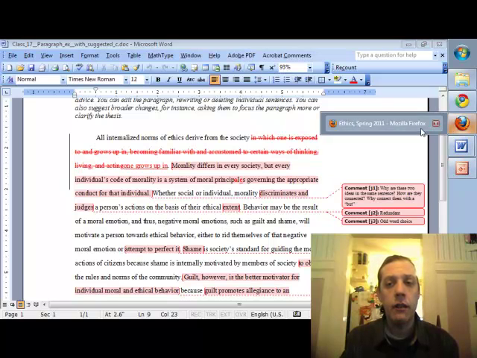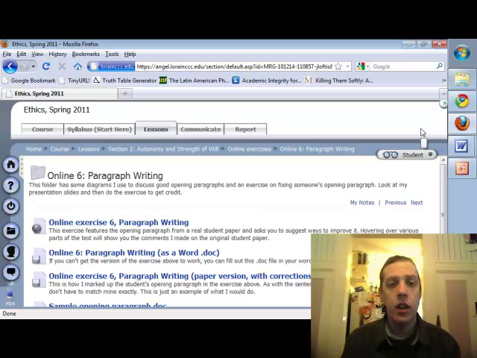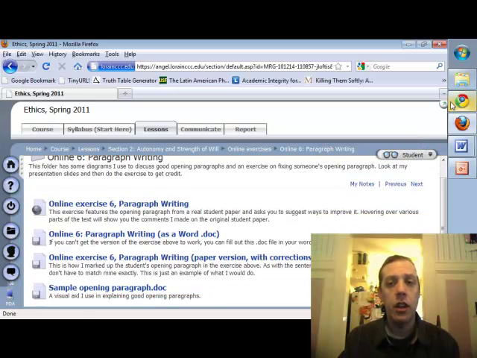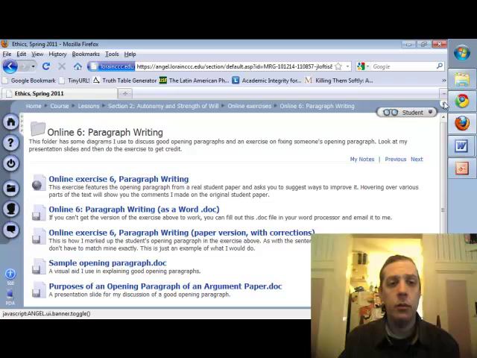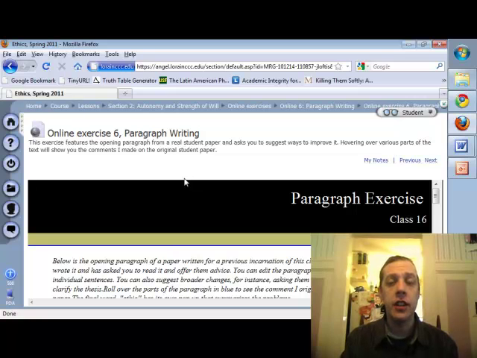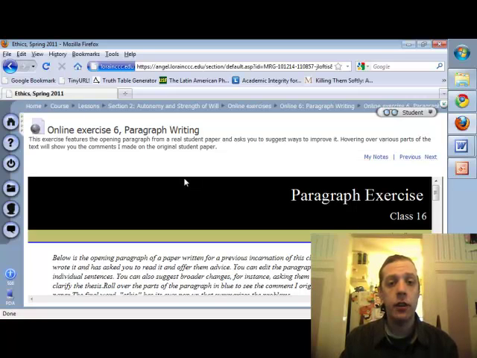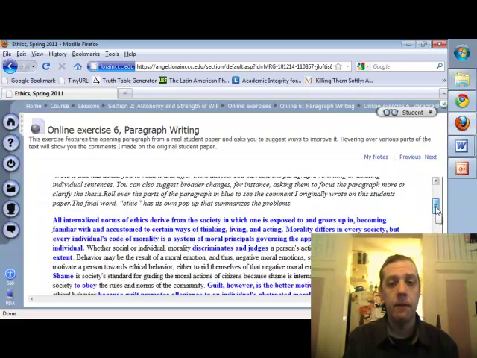Now, if you're doing the online version of this exercise, you'll be going here to Angel, and this is what the Online 6 folder looks like. This is Online Exercise 6, paragraph writing. Here and here are the two Word document versions of the exercise. If you want to do it online, you click here to get the online version. Here we go. This is the online version. It's got the same instructions under the black and gold banner there.